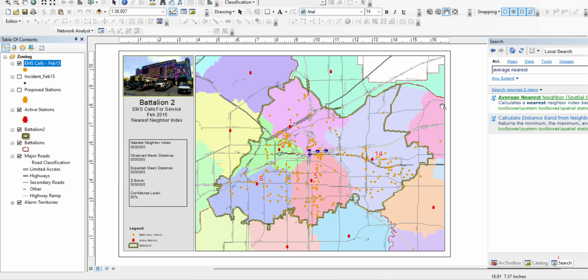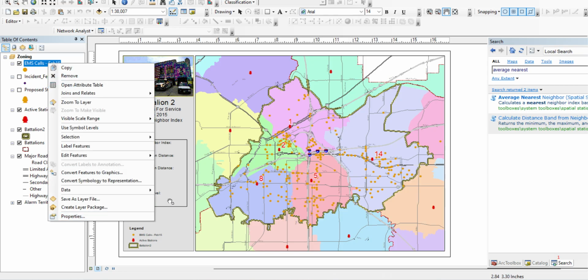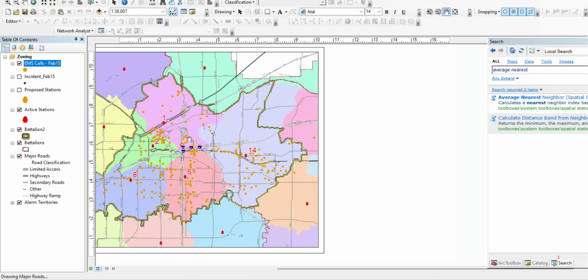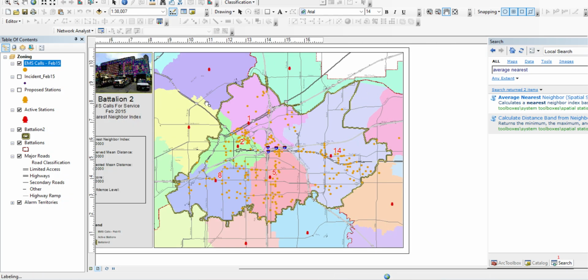If you want to analyze for a certain area, for instance, you can exclude using a definition query. It doesn't mean that it is completely deleted from the shapefile. I can just delete this definition query, and all these dots will appear again here.